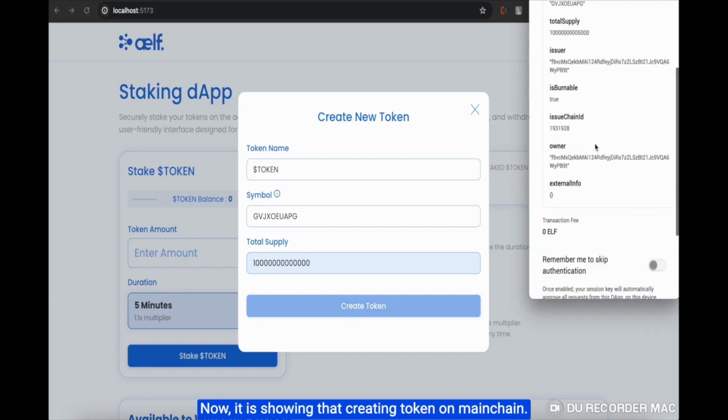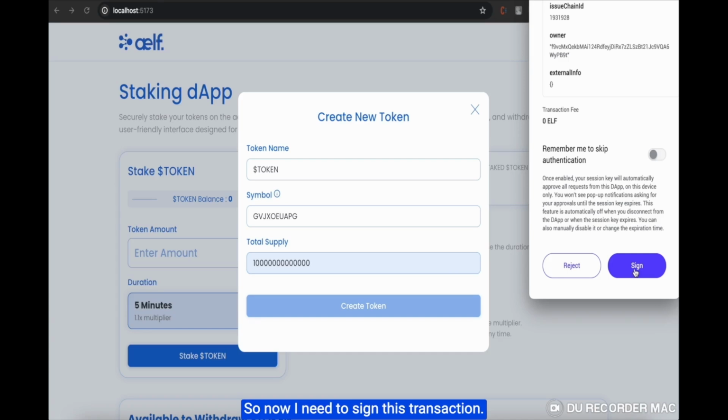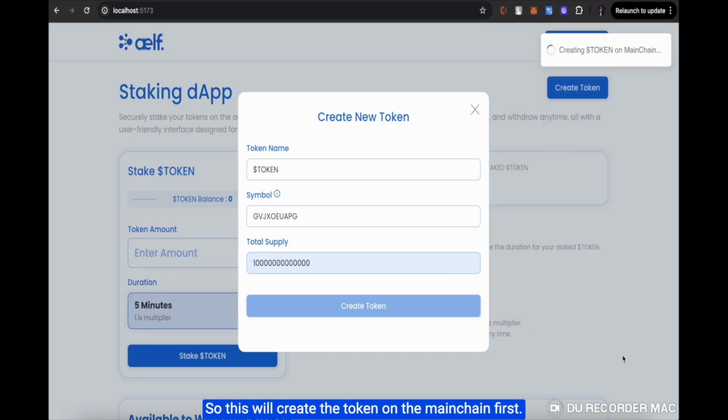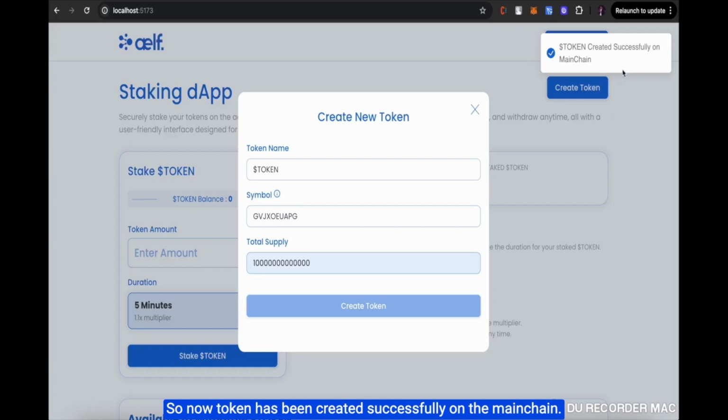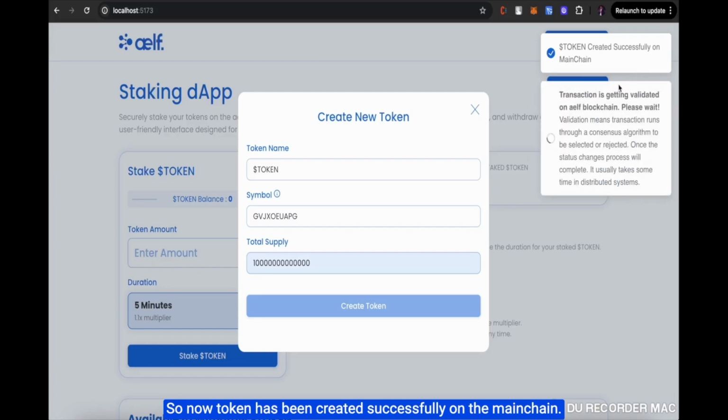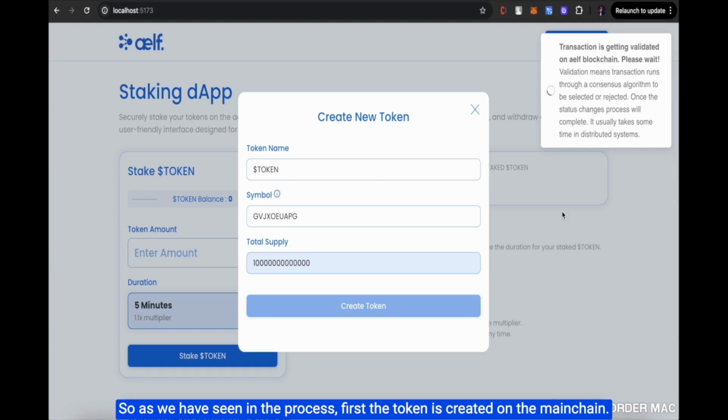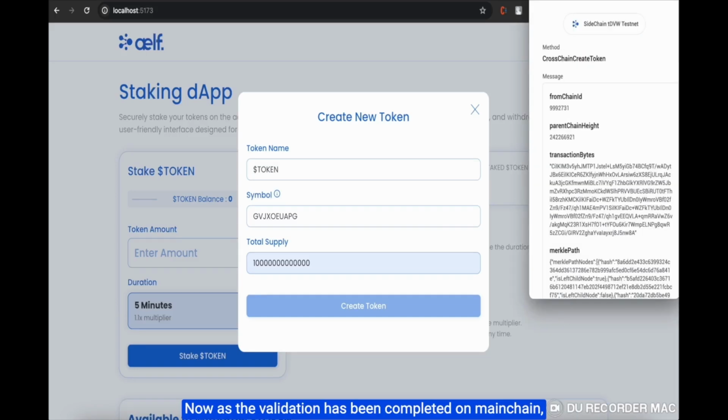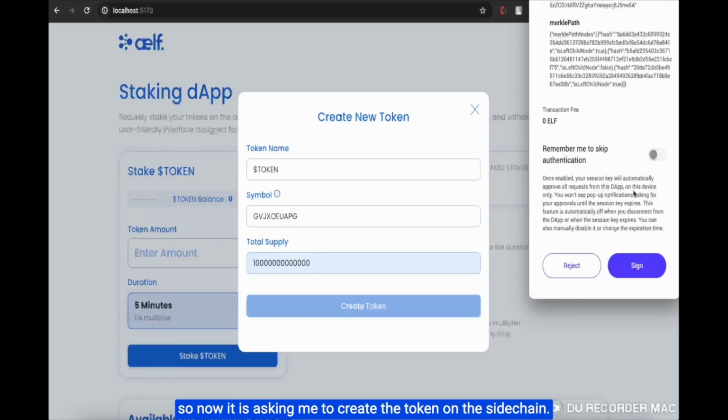Now it is showing that it is creating the token on the main chain. So now I need to sign this transaction. This will create the token on the main chain first. So now the token has been created successfully on the main chain. As we have seen in the process, first the token is created on the main chain, then it gets verified whether the token has already been created or not. So it means it validates the token creation transaction on the main chain first. Now as the validation has been completed on the main chain, it is asking me to create the token on the side chain. So this is the process.